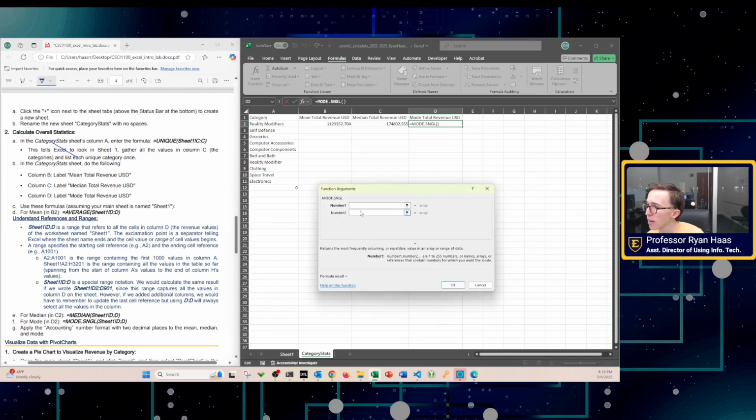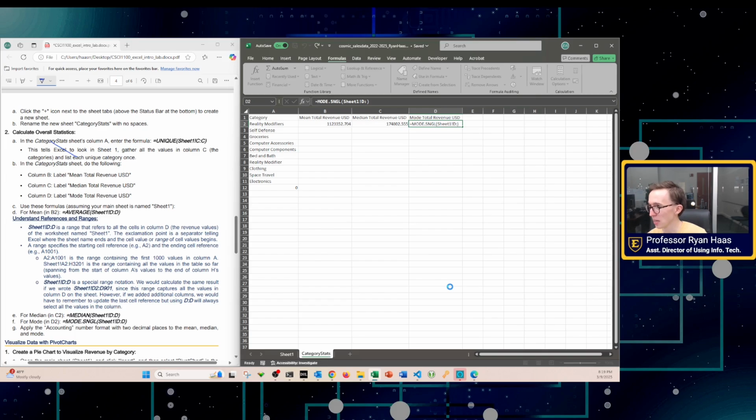So let's click OK, and then we're going to do the same thing. I can type this one in just to show you that both ways work. Sheet 1 exclamation point D:D. Click OK. Okay, this one takes just a second. Now we've got our statistics calculated.